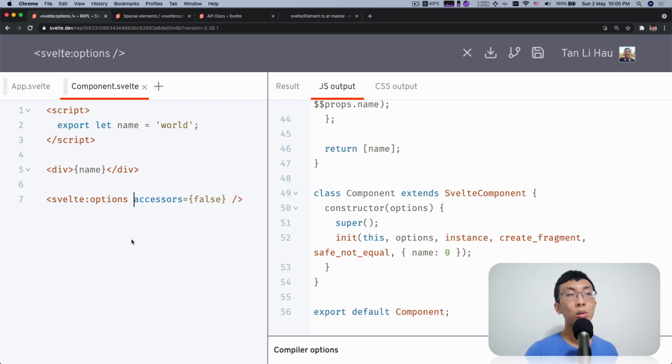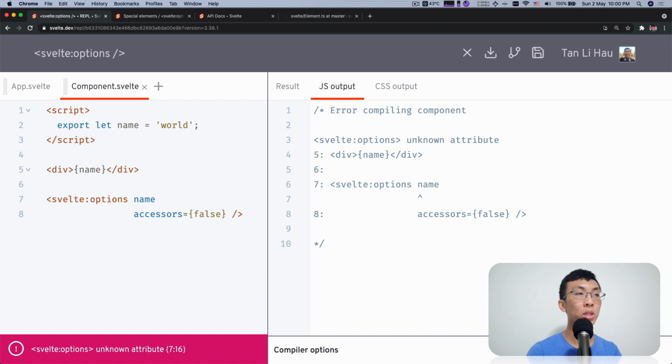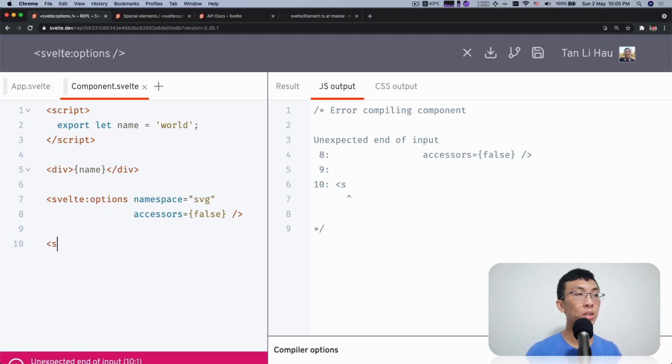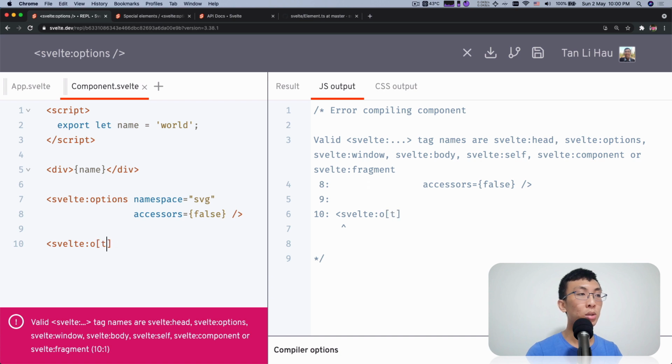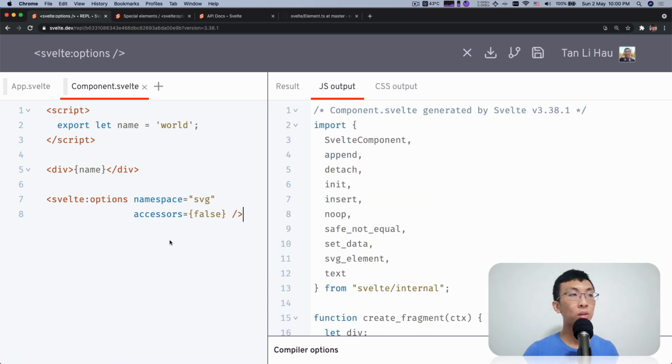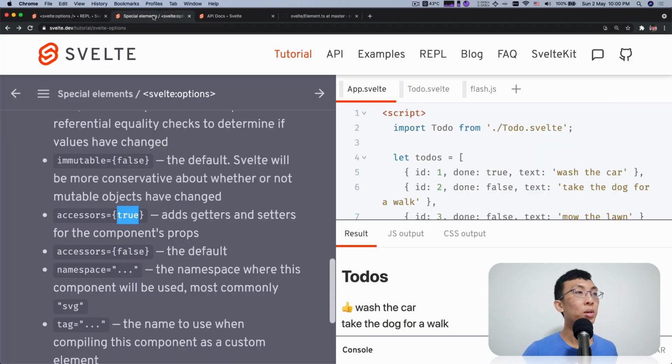If you have multiple options that you want to change, for example, just now we were saying namespace and now it's accessors, then you use the same svelte:options element and add more stuff over here. If you try to create another svelte:options element, you will probably see that it says a component can only have one svelte:options tag. So you can only have one. If you want to configure multiple options, just create multiple attributes. Okay, that's it for accessors.